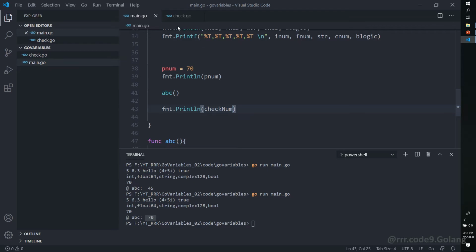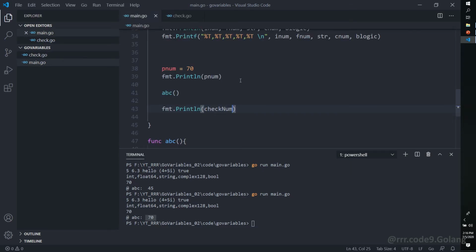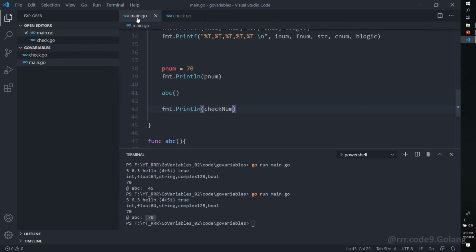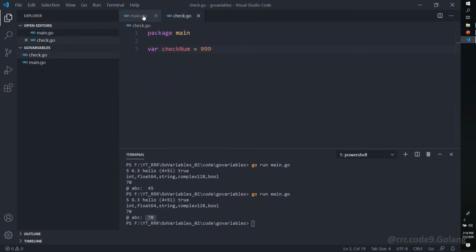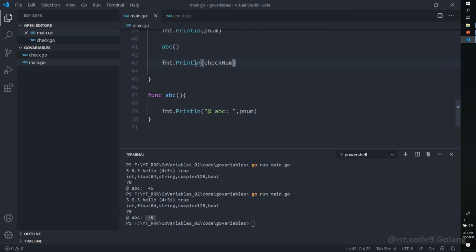So even though the variable is declared in a different file, however, since it is in the same package, this can be accessed by any other file under the same package. For example, here this main.go file is under main package and check.go file is under main package. So the package variables which are defined can be accessed through all the files. So here we are accessing that checknum from main.go file and inside main function. Okay, let's print it and see whether it is working.